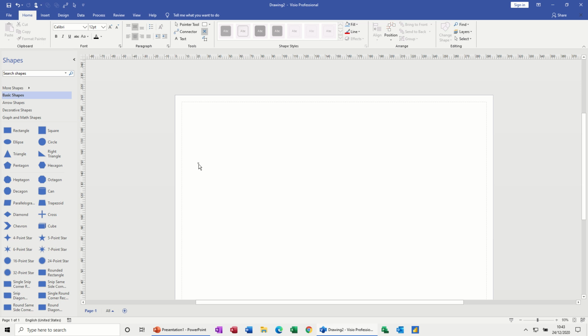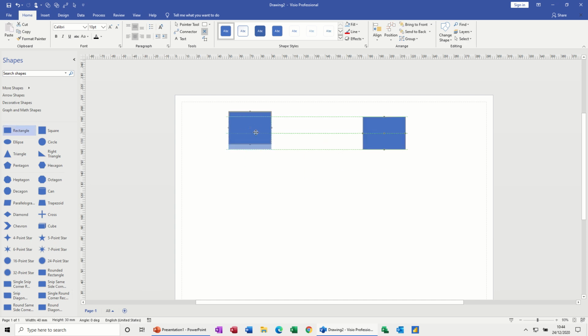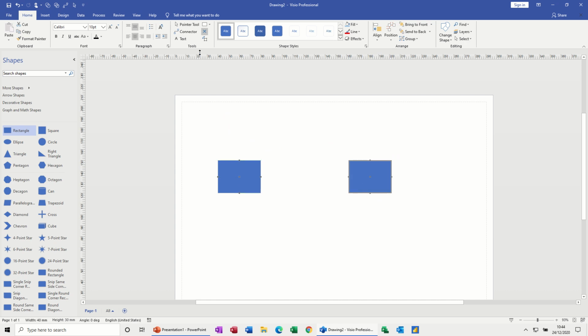What I want to look at in this module is how to use the connectors and how to create your own connectors. So first of all, I've got a basic stencil. I'm just going to bring a rectangle on and then another one. So there are two main types of connector when you first use shapes. And if I put the connector tool on, you can see how these work.